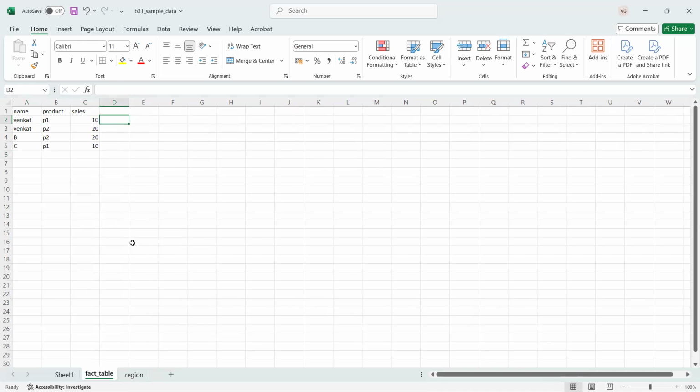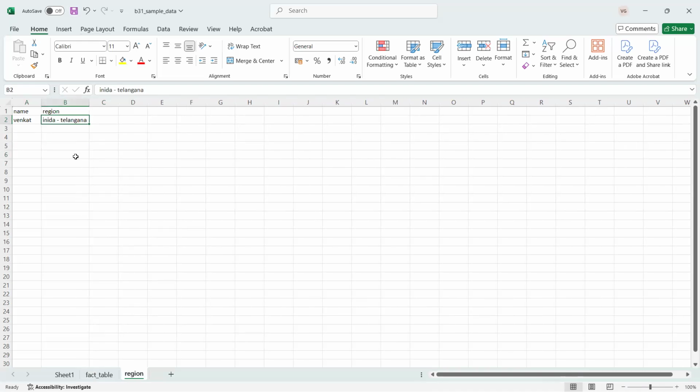Now, as of now, in the region table, I have taken only one record, that is the Venkat record, and that is not a duplicate record here. Venkat is repeating in only one row. A bit later I will tell you what will happen if it is a duplicate record. As of now, save this one and go to Tableau.